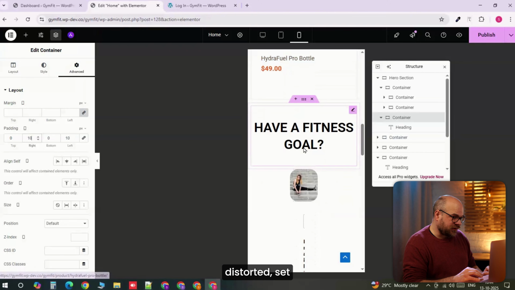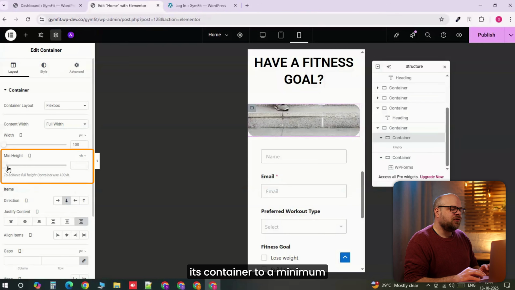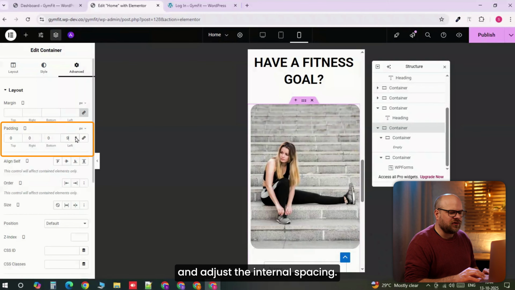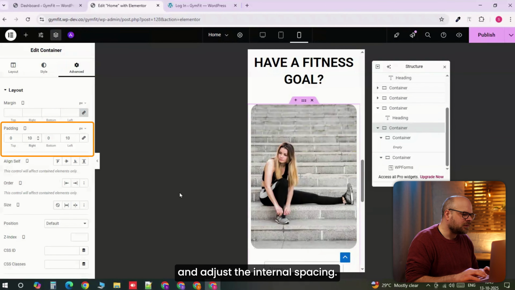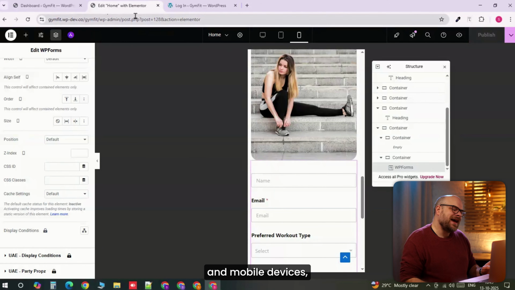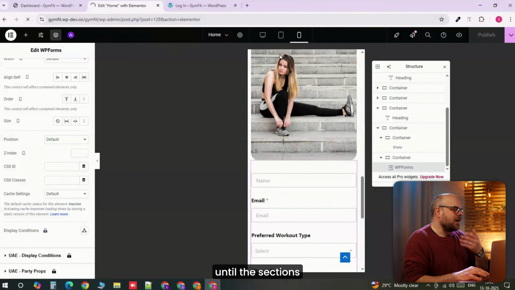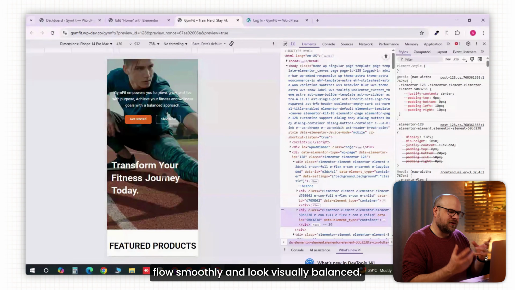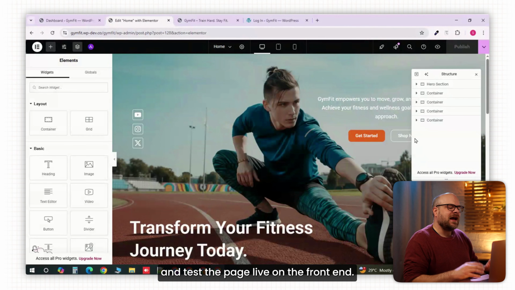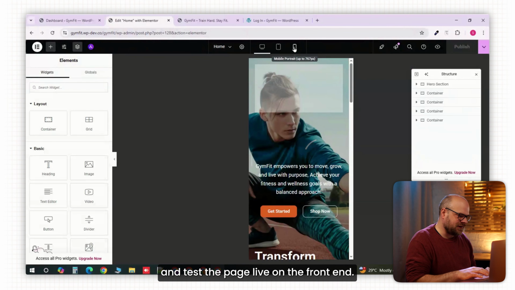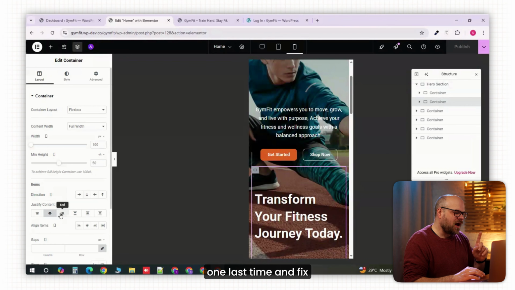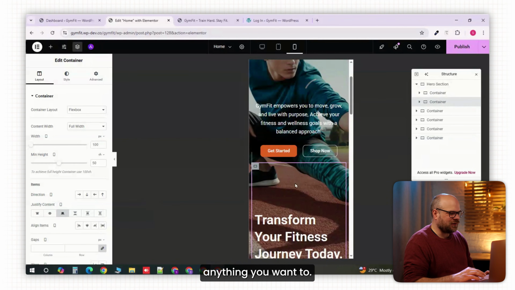If the image appears distorted, set its container to a minimum height of around 55 VH and adjust the internal spacing. Preview the page on both tablet and mobile devices and fine-tune until the sections flow smoothly and look visually balanced. When everything looks right, click Update and test the page live on the front end. Make sure to check the alignment, spacing and button links one last time and fix anything you want to.